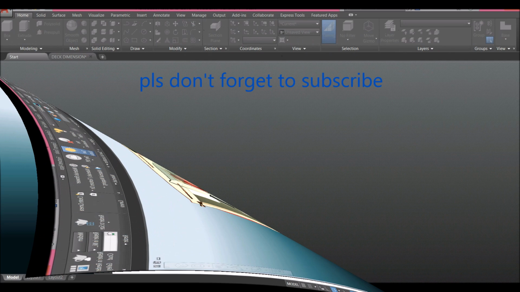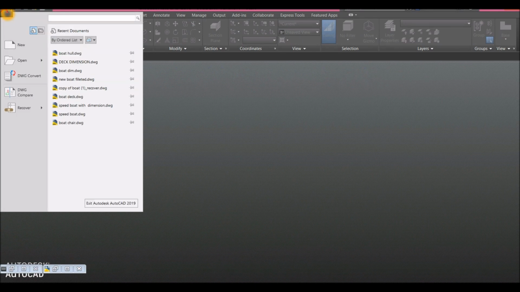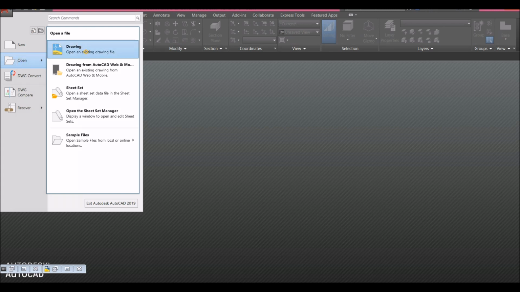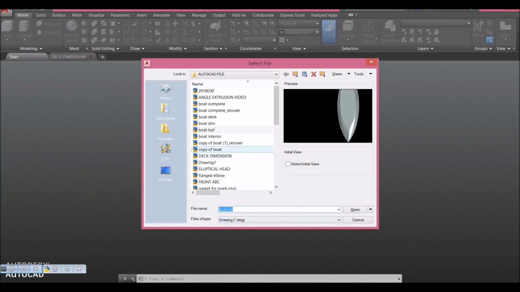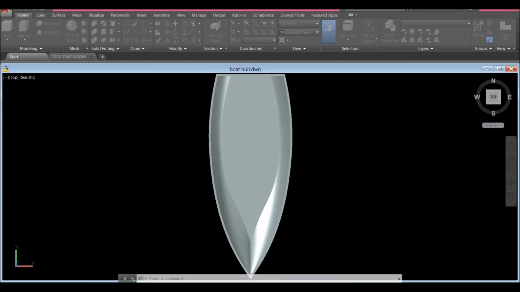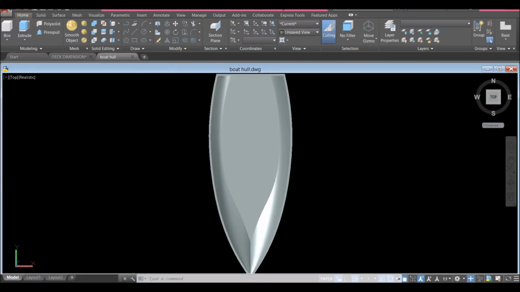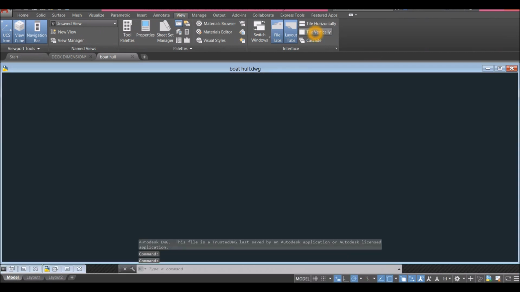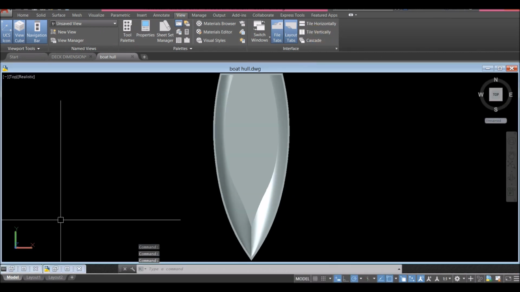So this is the second part of the boat design. I'm gonna open my last drawing. So click open, click drawing, and this is the boat hull. Open. And I'm gonna open my other drawing, which is my reference drawing. So tile vertically. I'm gonna adjust my screen.